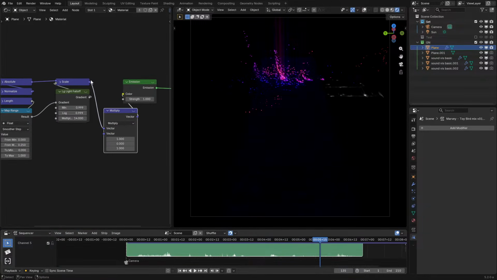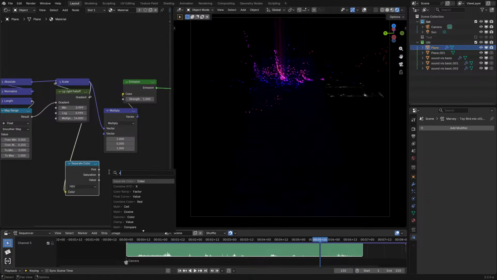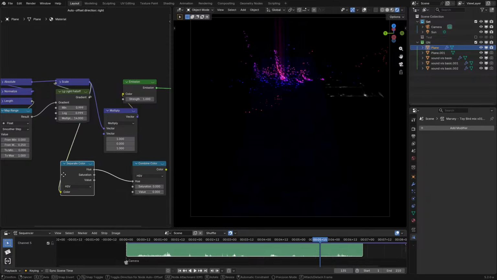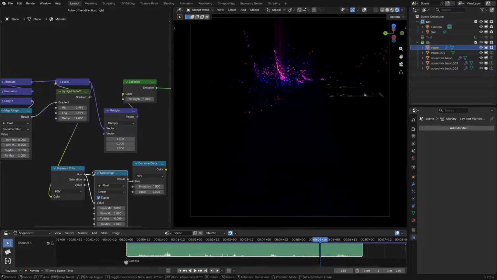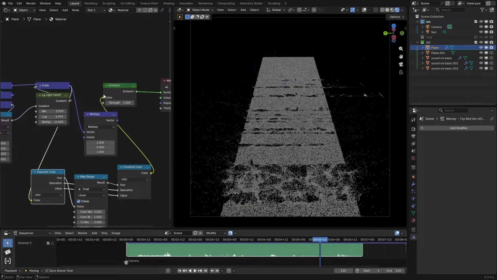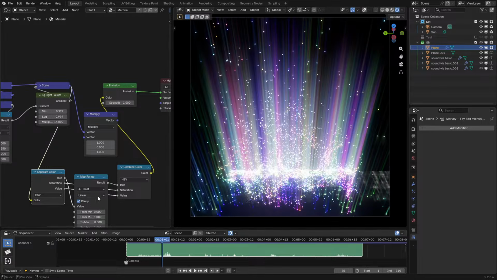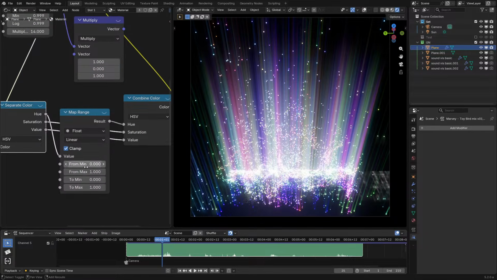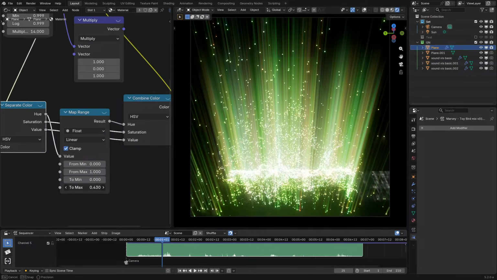Shader editor, I am going to do something crazy here where I'm going to separate the hue, saturation, and value, separate the color, HSV, and I'm just going to remap it. Combine hue, saturation, okay. Map range, points there. So I'm just going to select the colors I want. From there, we can still get the entire velocity spectrum, I guess you could say. I'm just going to select the result.